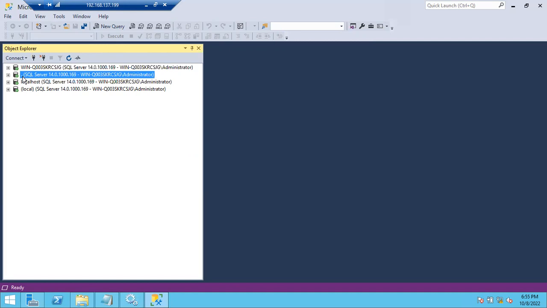Again, I am saying only one server is there. Only one server, but you are connecting in different names. In one server we can create a named instance and a default instance.